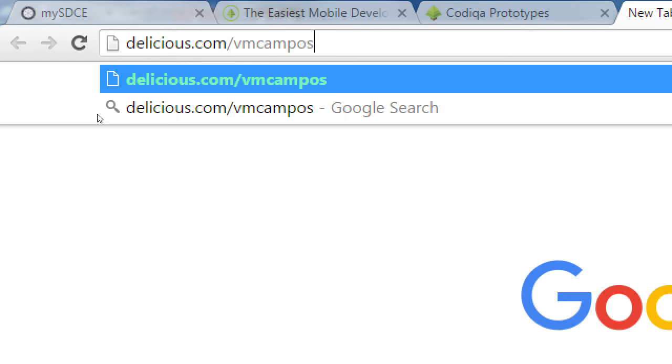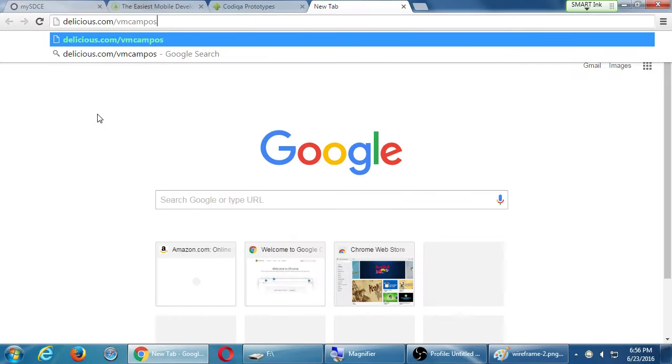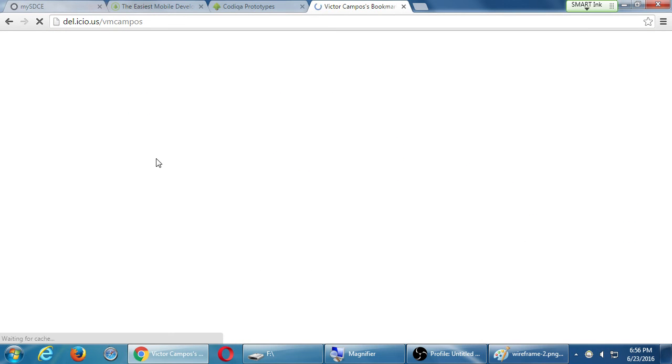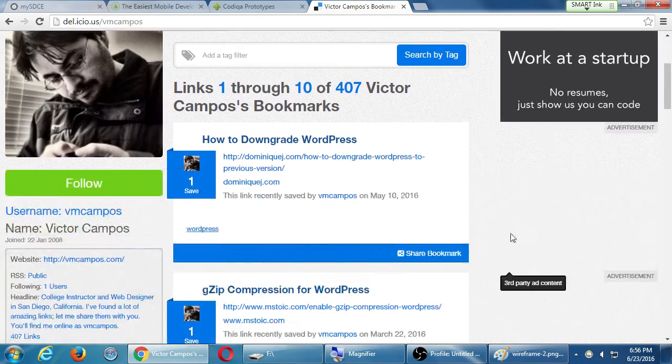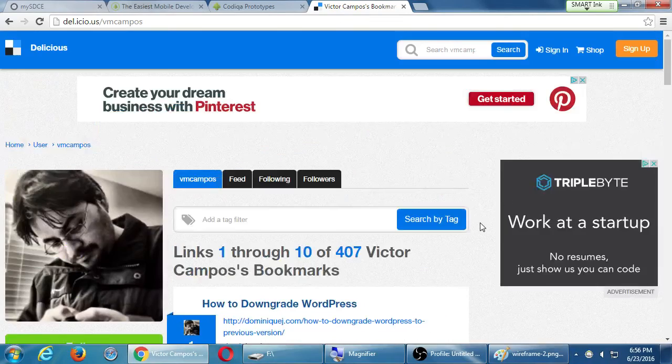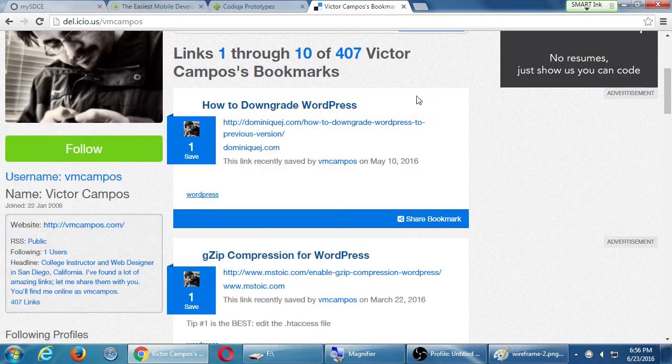Delicious.com, create a free account there, save your bookmarks there, and then you can access them and share them from any computer. And yes, more of these browsers nowadays have a built-in bookmarking sharing feature kind of thing. But I've used this one for years, and I like it. And I've accumulated like 400 links that people might find useful.